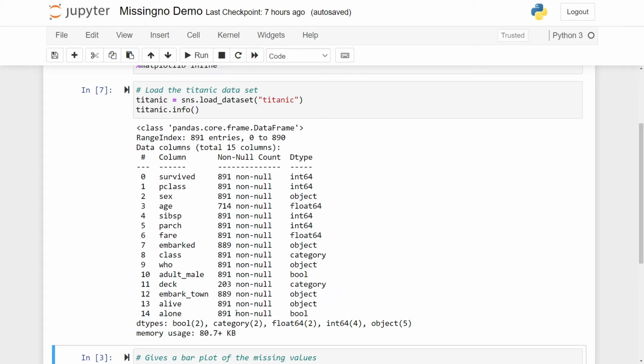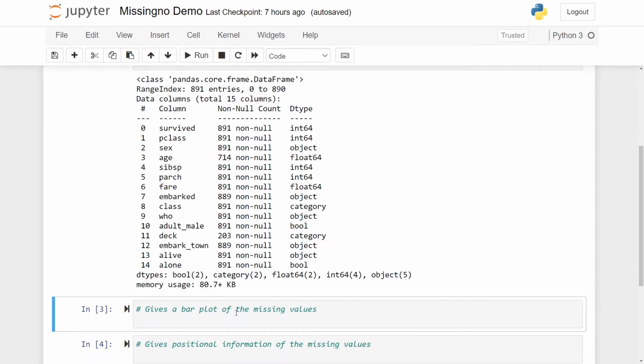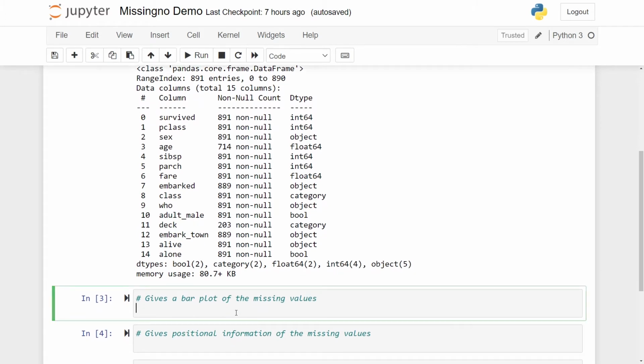Now I'll use the Missingno library to get a much better visual understanding of the missing values. The first thing you can do is to use a bar plot. So I'll use msno.bar, and then I'll just simply call this on my dataset.